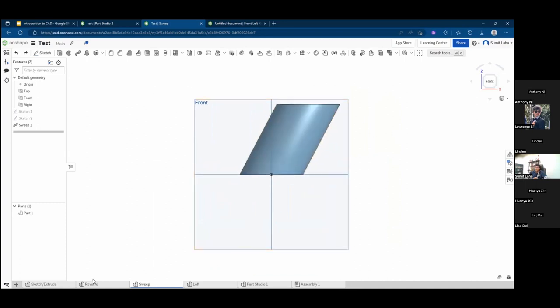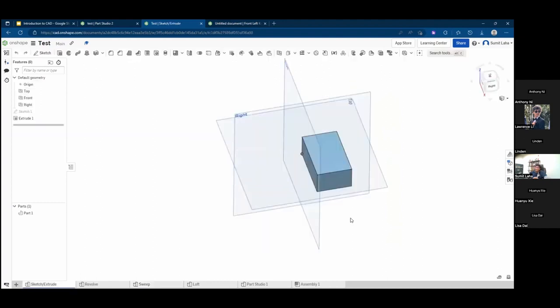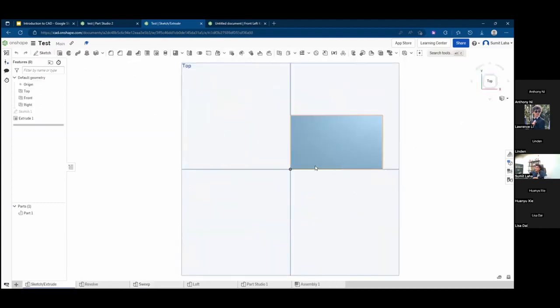Okay. So now let's go back to our first sketch, the one that we made the box. Everybody have that? At the bottom left, with all your tabs, you can go back to the one where you had your box. Everybody there?